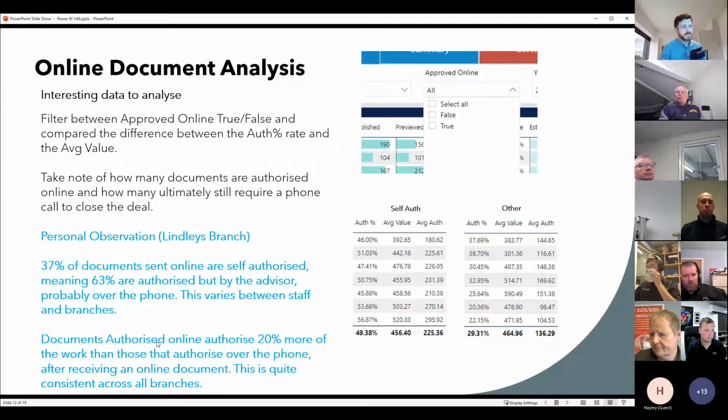But this was really interesting. Documents that are authorized online, so documents that are self-authorized, 20% more of the work is authorized than those that are authorized over the phone. So if a customer is inclined to self-authorize, it appears as though they authorize a lot more. So it's understanding how we get customers to self-authorize and why that's happening. Why is that a thing? There are lots of reasons which we can discuss later on. That is consistent across all the branches as well, so I'd expect to see similar figures from you guys.